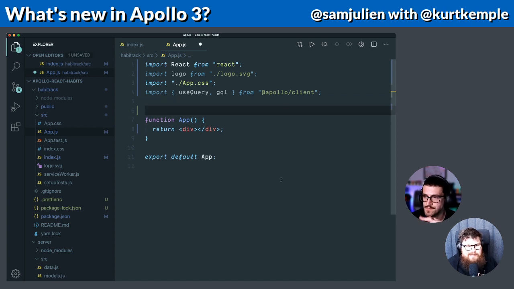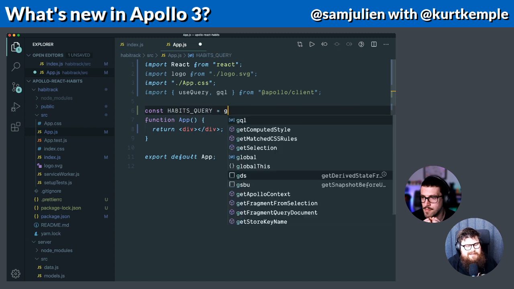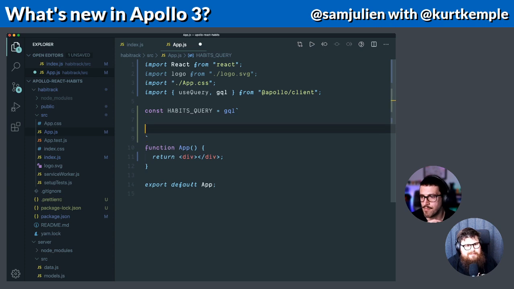Right, right. So I've seen this where people say const habitsQuery equals gql and then pass in the query there. So we're going to write our query.